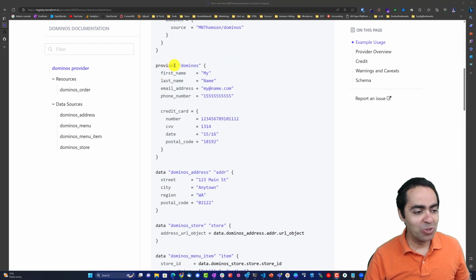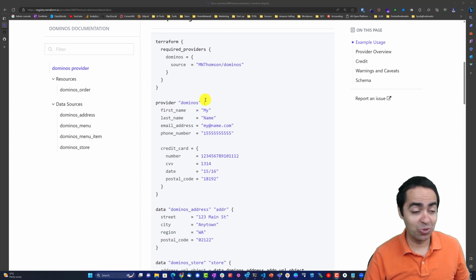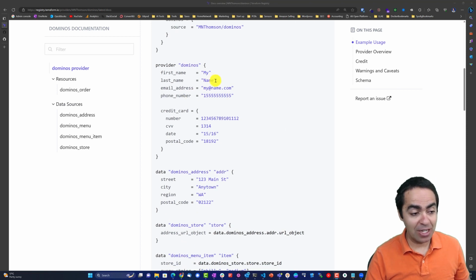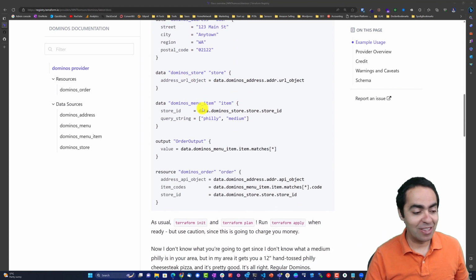But anyway, what we'll do is I grabbed this example and added variables, which you typically do. So you can see here the provider Domino's first name. They just put in the name here, last name, just the text and numbers as you can see without variables. So we will update that.